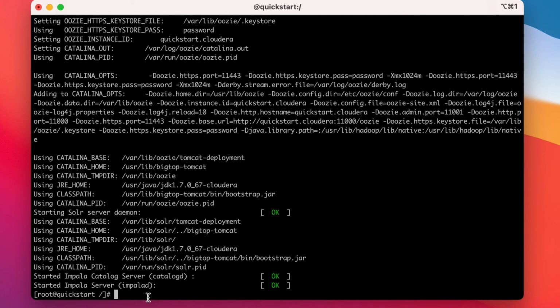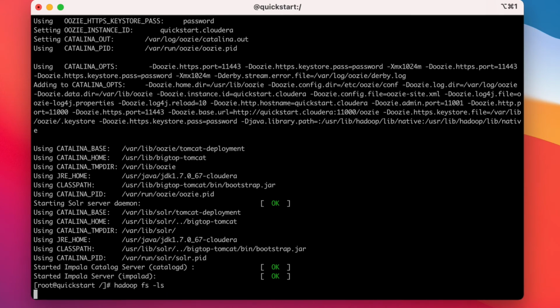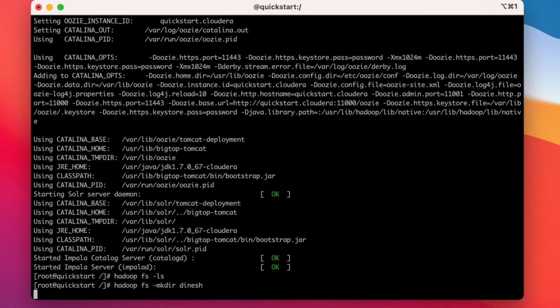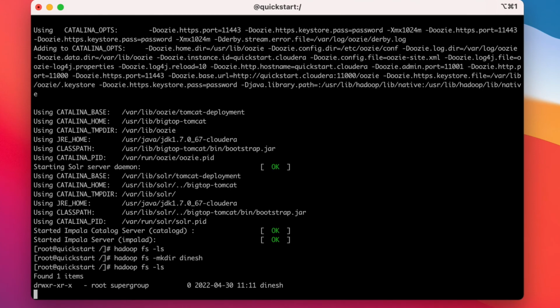We can run the Hadoop commands now. hadoop fs -ls. As there are no files, it should return an empty list. Let us create one directory. hadoop fs -mkdir, let me name it Dinesh. Again run the hadoop fs -ls command to see if the directory is created. It is listing the directory. So Hadoop is working on our machine.